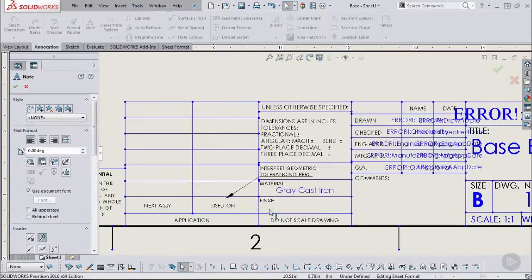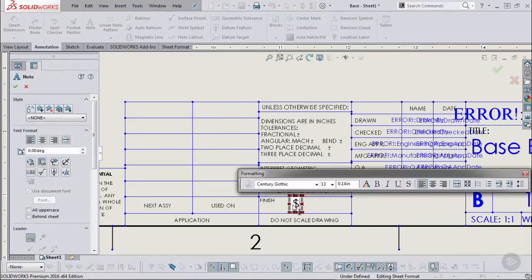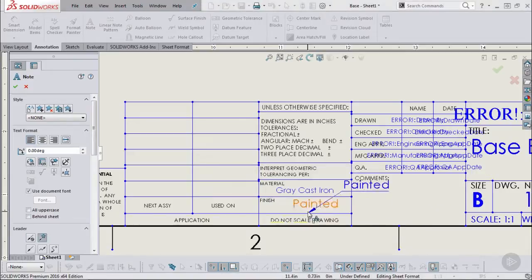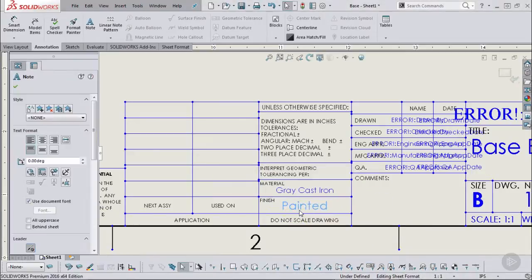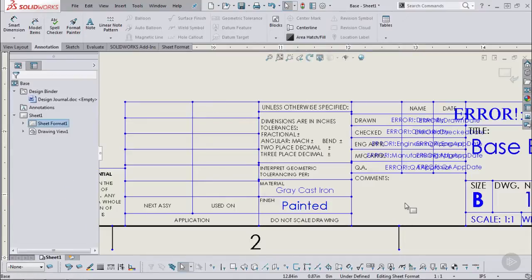I'll place a new note and type in the variable $PRPSHEET, finish, and click outside the note to close it. In this case, it works because I do actually have a custom property in the model file. Otherwise, I would see an error with the property the link is looking for. Now that the custom properties are linked and in place, I can move on to the next step in the process.